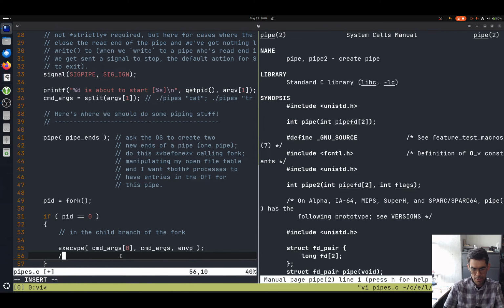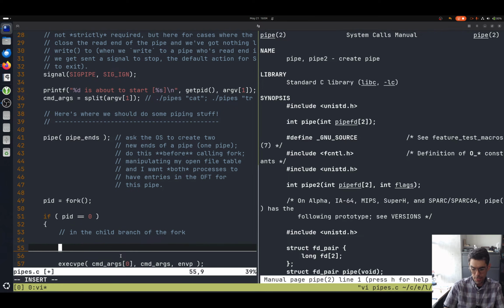Remember that as we saw in class, we never return from this. So I don't really have to worry about calling exit or doing anything else with this because as soon as we launch this, it's never going to return control back to our program.